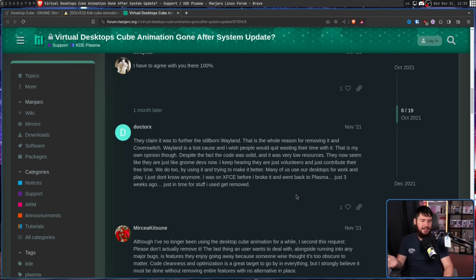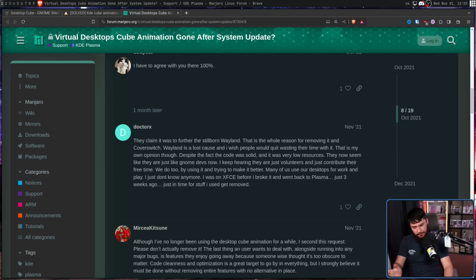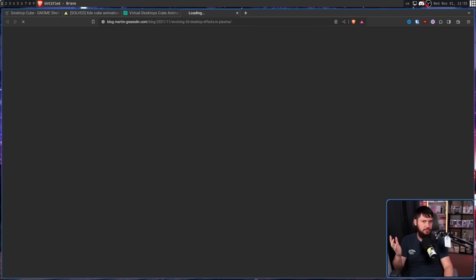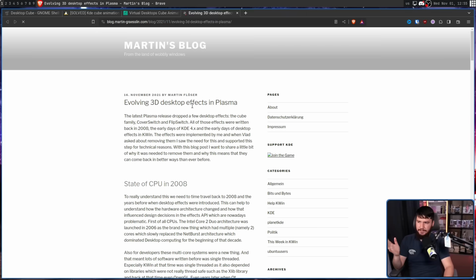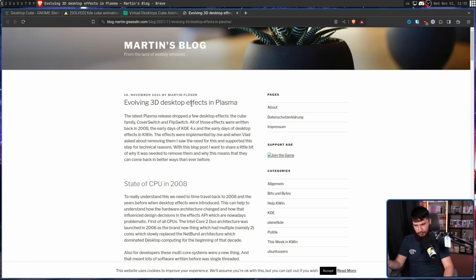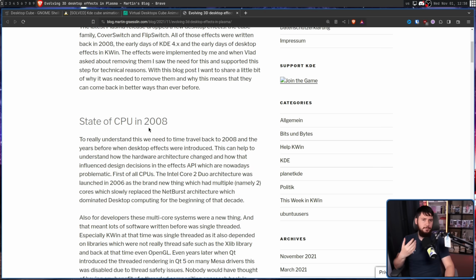And I can understand why they were annoyed. Something they liked got removed. However, it wasn't just removed for no reason, and it wasn't just removed because of Wayland. So this is a blog post from Martin Gräßlin from back when it was removed, evolving 3D desktop effects in Plasma. So this cube effect, along with cover switch and flip switch, came from the introduction of desktop effects all the way back in 2008.